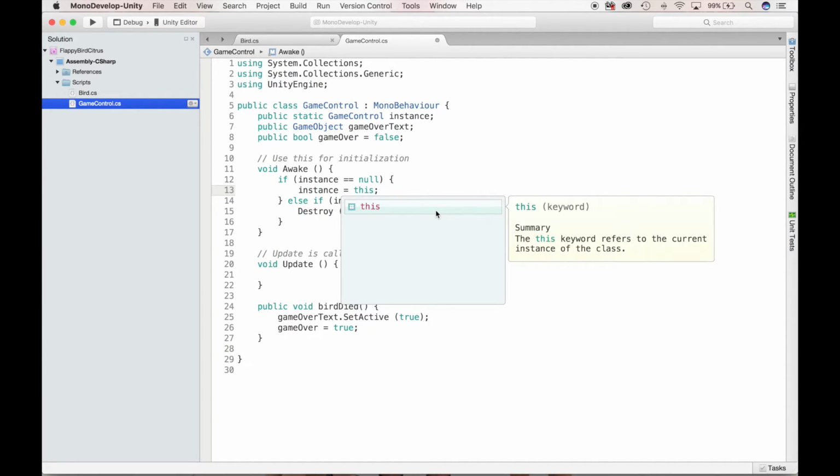And so as I type it in again, you'll see that the summary comes up. The this keyword refers to the current instance of the class. So in other words, this is a reference to oneself. And what are we referring to? Well, this game control class. If instance does not exist, then this game control, I want you to go ahead and assign myself to this static game control instance.